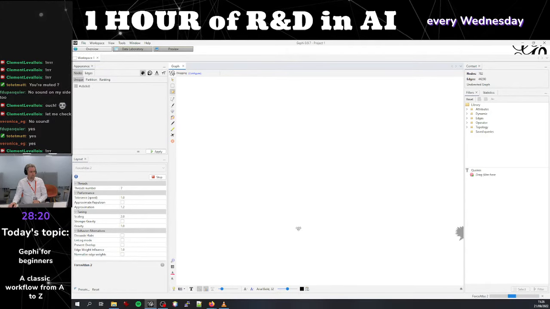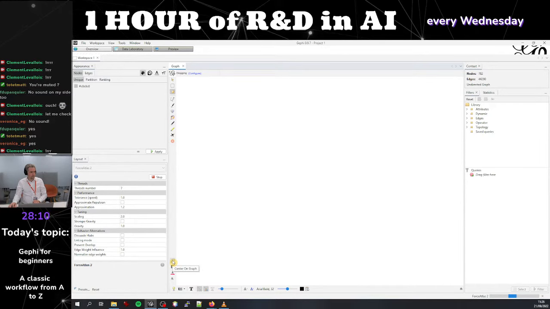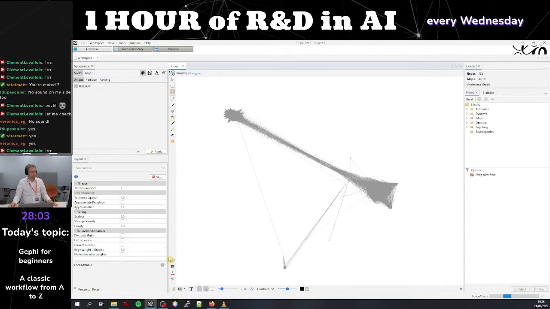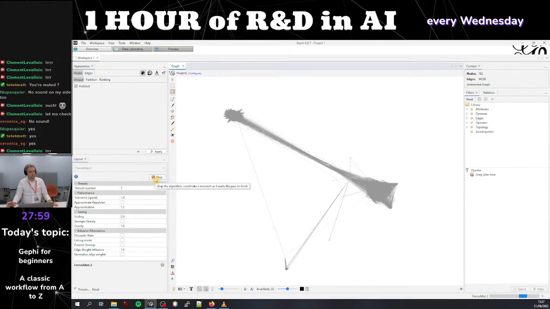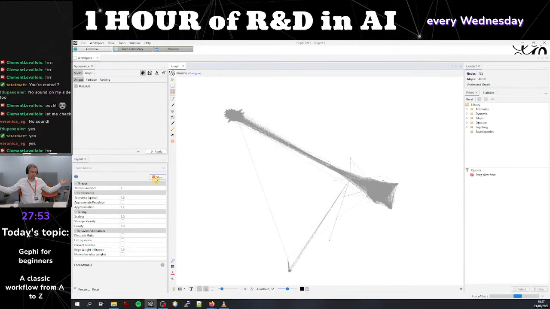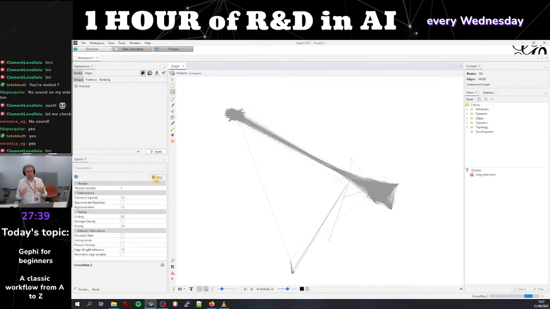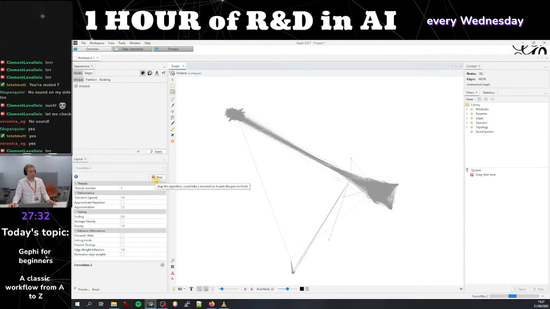So let me show you. If you have lost the network, it has drifted away, and you can't see it on screen. If I'm lucky, just clicking on center on graph brings it back here. It's pretty useful. Something else you can notice is that the layout never stopped. It keeps computing the position of the nodes and trying to spread them apart and bring them back together if they are connected. And if your network is super big or if your computer is super slow, that can slow down Gephi and the operations on your computer. So when nothing moves anymore, you can just stop the layout.